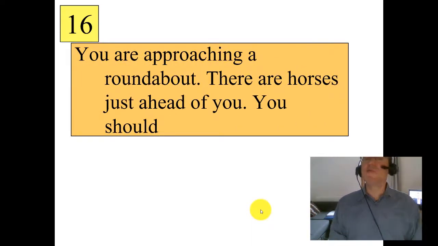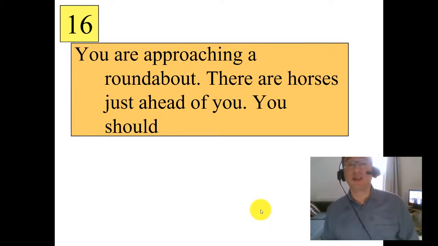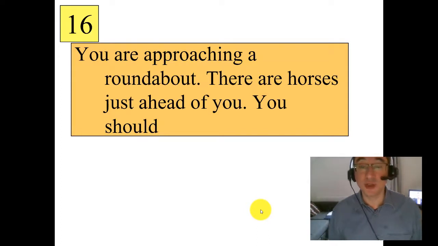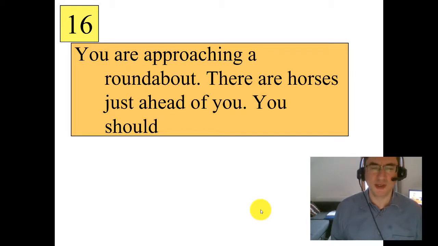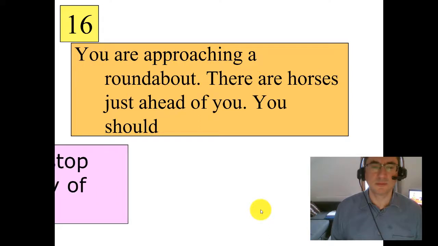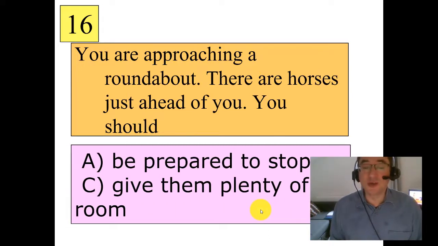Question 16. You are approaching a roundabout. There are horses just ahead of you. You should... So we describe horses as vulnerable. What should you do when there's horses? Be prepared to stop and give them plenty of room. So two things there. Be prepared to stop and give them plenty of room.